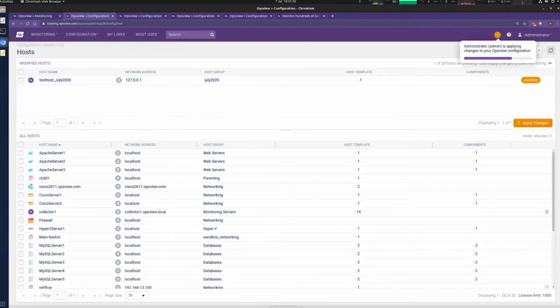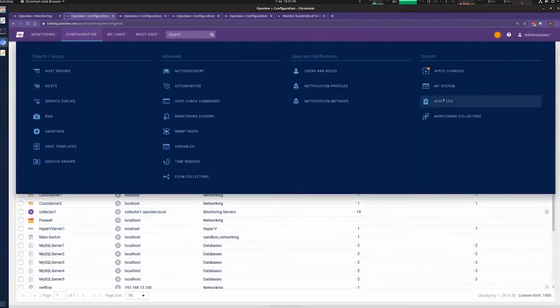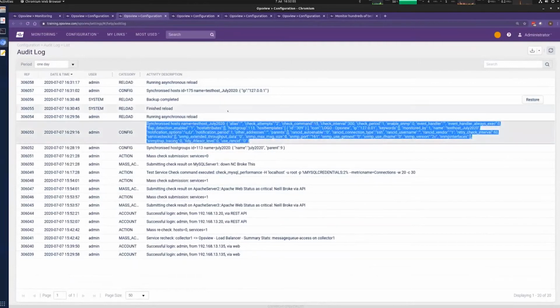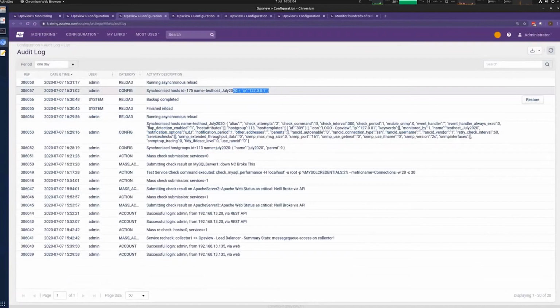So if I've made more than one change, you'd see a big list of changes here. We can also go to the audit log. I've just opened it up in a new tab. We can go to the audit log and see the pending changes and the applied changes. So you can see recent changes here using our audit log. So we can see that I added a new host, and you can see this time I just changed the host address.